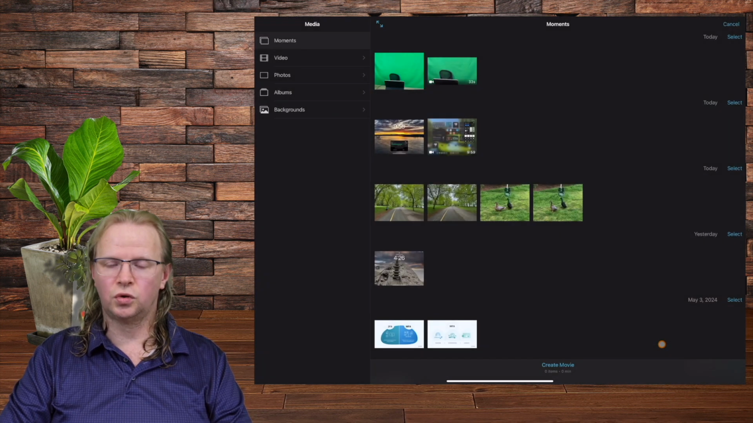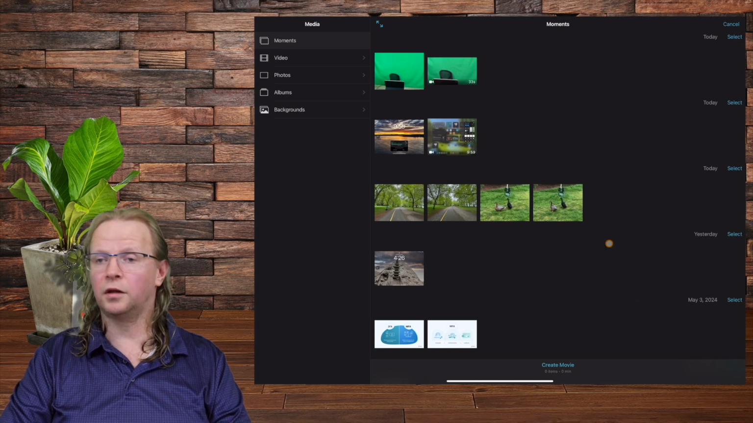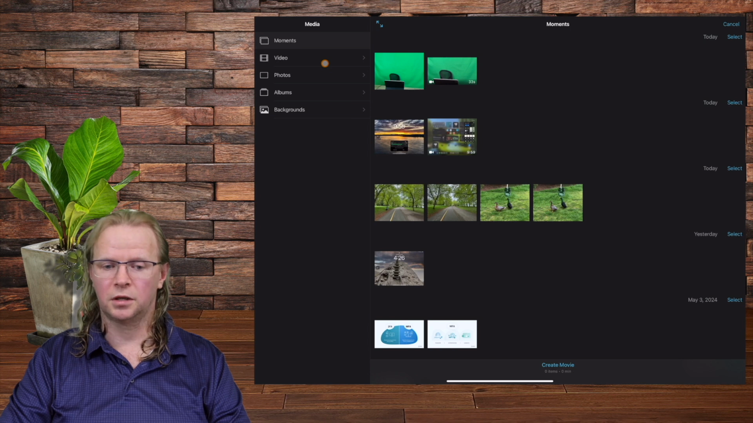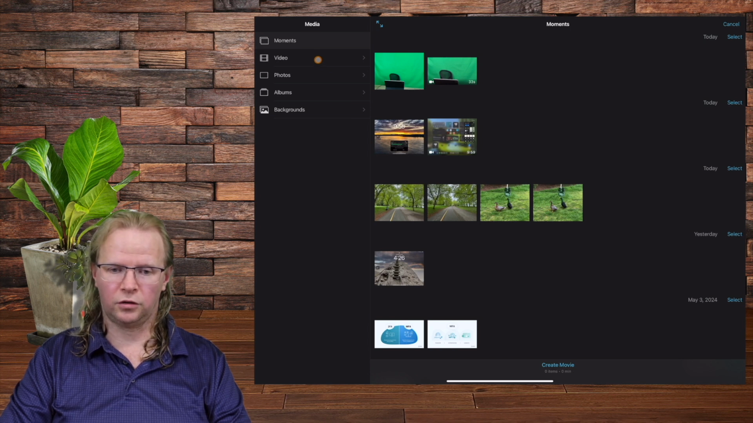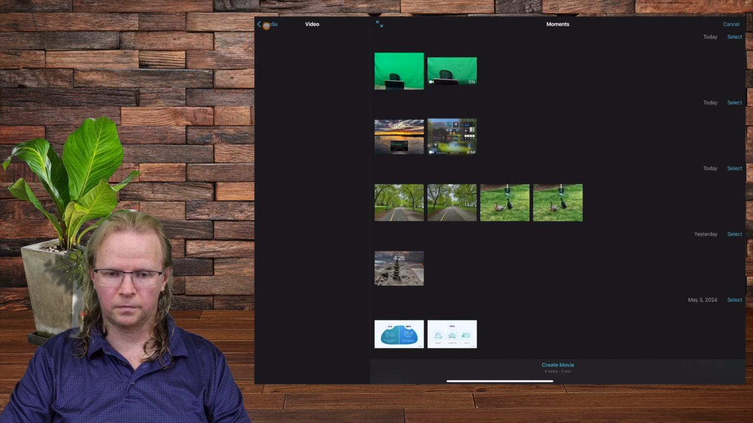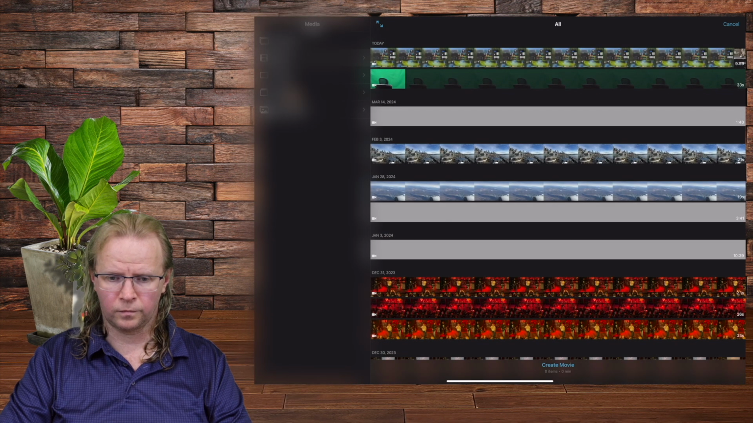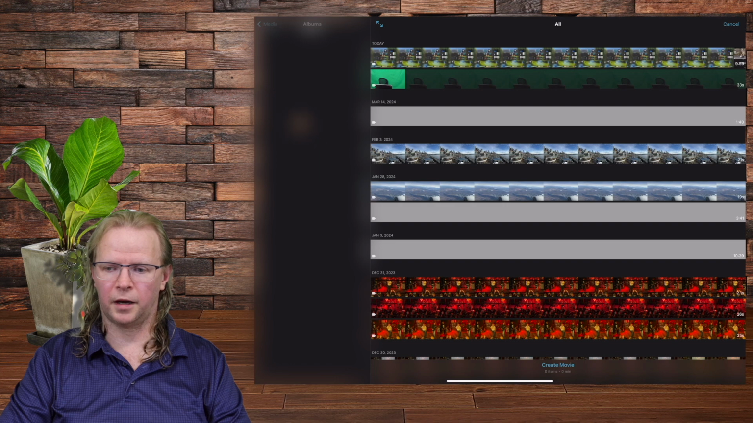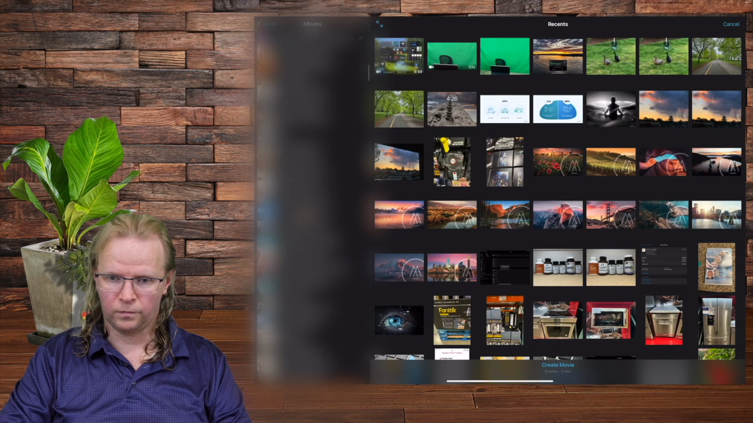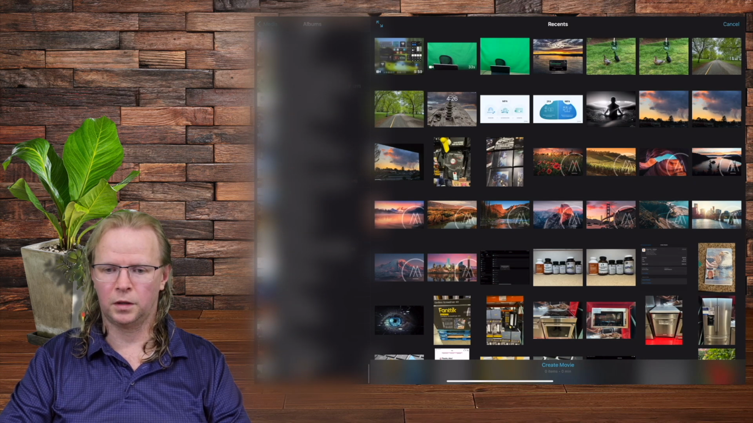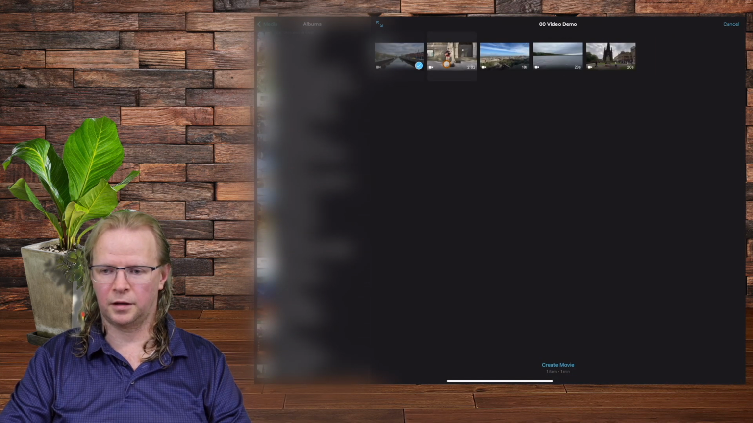And now it's going to ask you to select the clips you want to import. So you can do both movies and pictures. For us, I'm going to do movies. So I'm going to grab my video. Demo. That, and that. So once you've selected your clips, you can click on Create Movie.